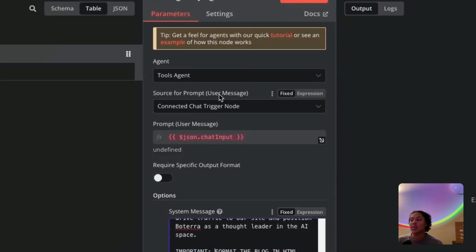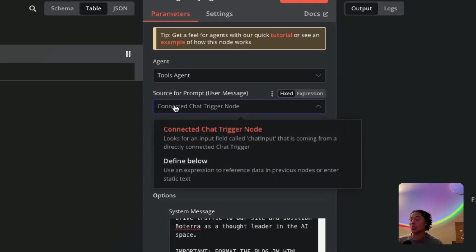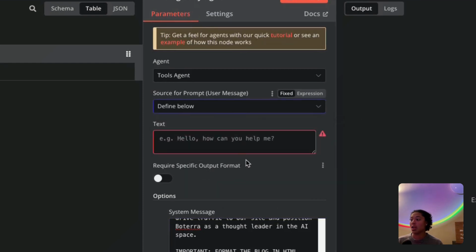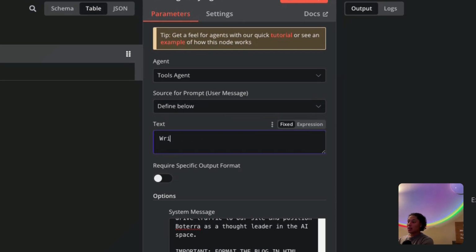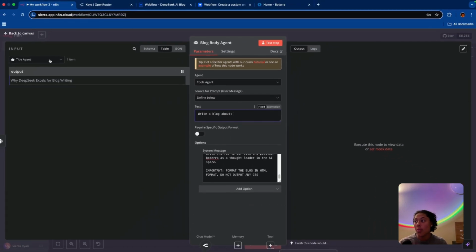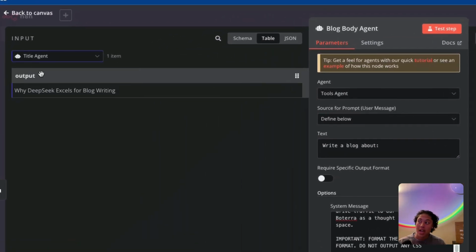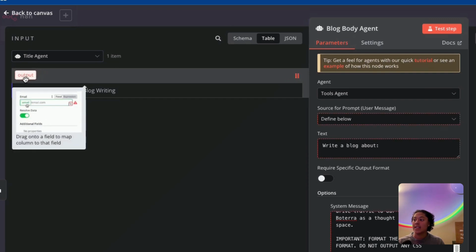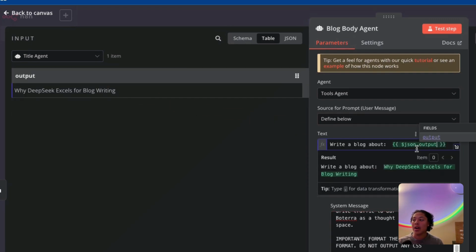Perfect. The next thing we need to do is change the source for prompt, in parentheses user message. We're going to press the drop down here and press define below instead. And then I'm going to say create or write a blog about colon. And we're going to go to this drop down here, make sure you select title agent, and we can see here that there's this output here. We can drag this output and drop it into this box so that it knows to write a blog about whatever the previous title was that was generated by the previous AI agent.